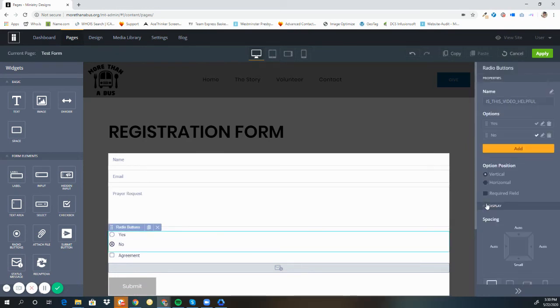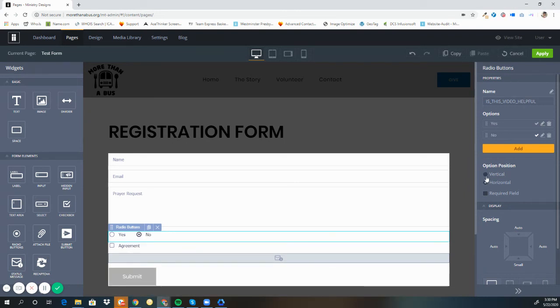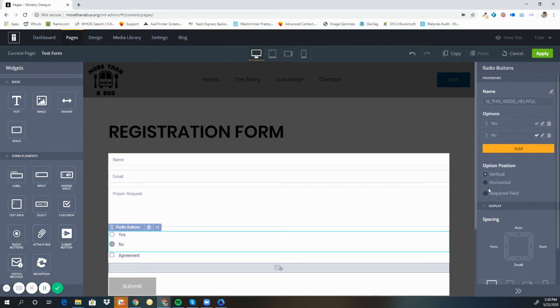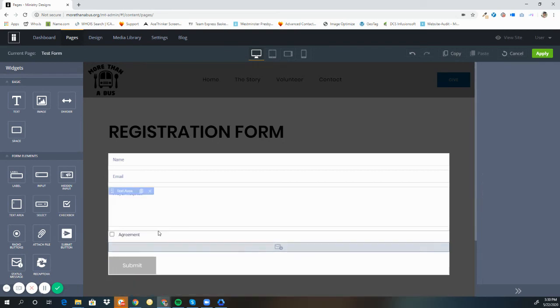Radio buttons, they have the option as well to be like horizontal or vertical. If I click on those again, you'll see on the right in the content menu, I can do horizontal layout. Now you see they're side by side, or vertical. You can add as much as you want in here. You can also make this required if need be.